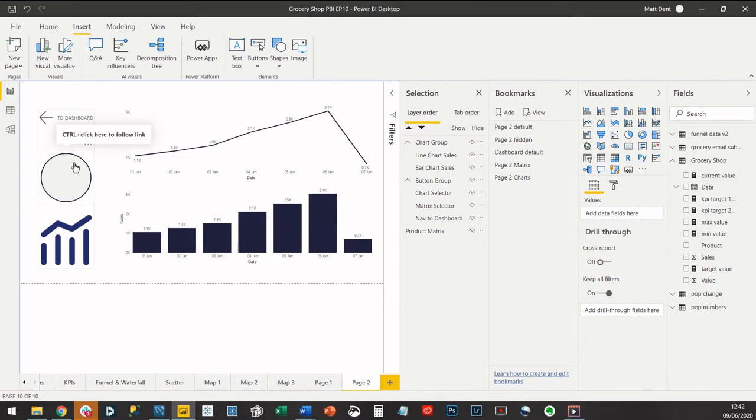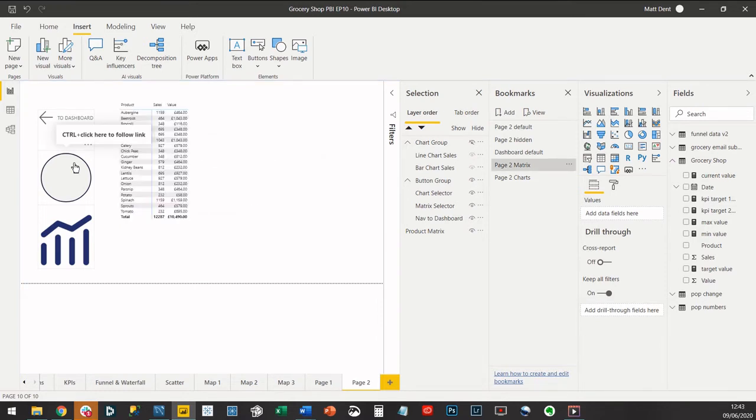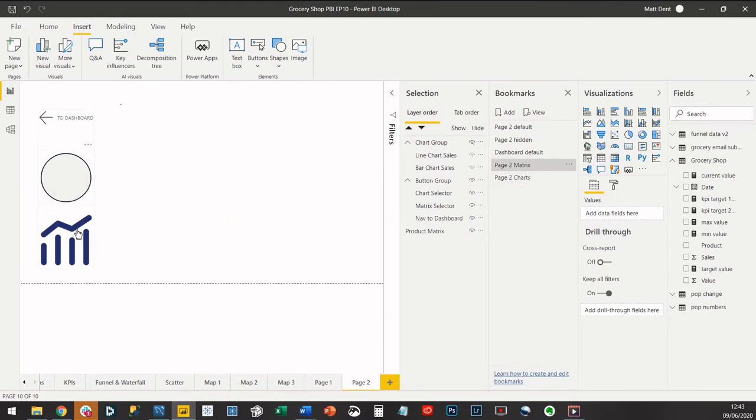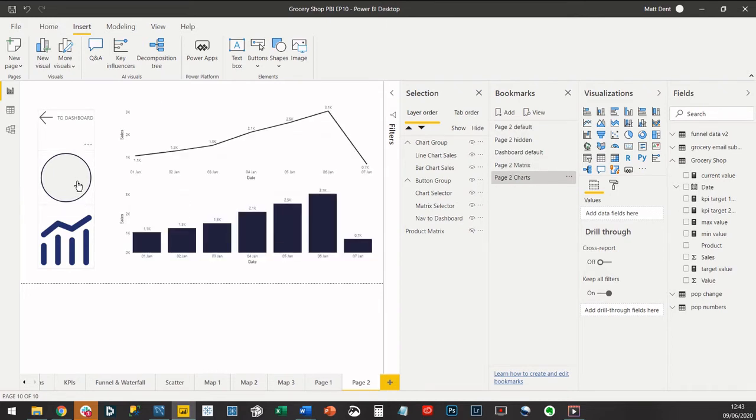So I'm going to hold down Control, click on my matrix selector, and you can see it's utilized the bookmarks matrix, which has gone grey. And if I do the same, hold down Control and click on the chart image, I can see my charts, so I can flick between these and get the different bookmark. You can see how powerful that is, and it's very ergonomic, it's very good for the end user experience.